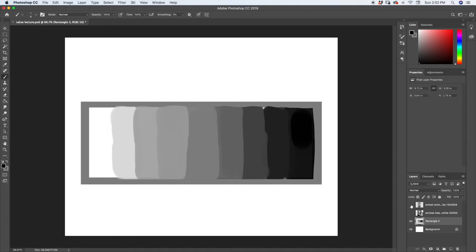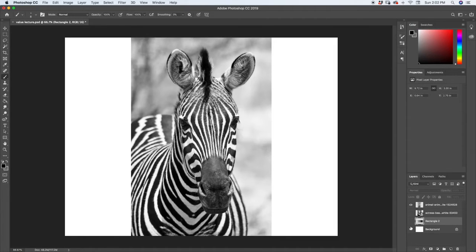So this is our value scale. Here's what we're going to do. I have here this image of a zebra. It's in black and white, and looking at this, we have a pretty wide range of values. Now, our mind knows by looking at this that a zebra is black and white. We know that the stripes look black and the other stripes look white. But in reality, they're not quite all the way black or quite all the way white.